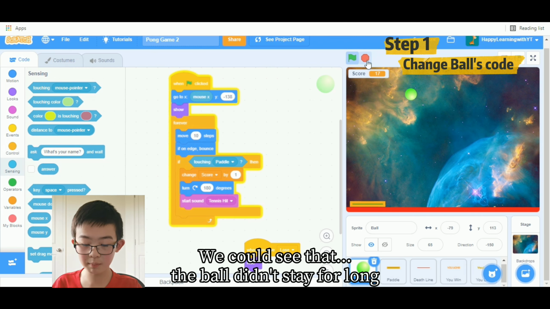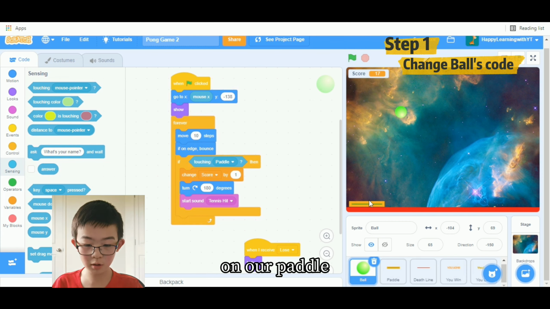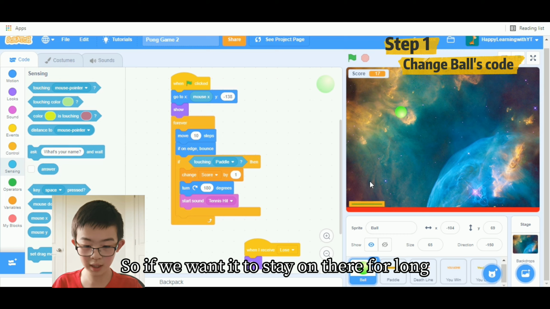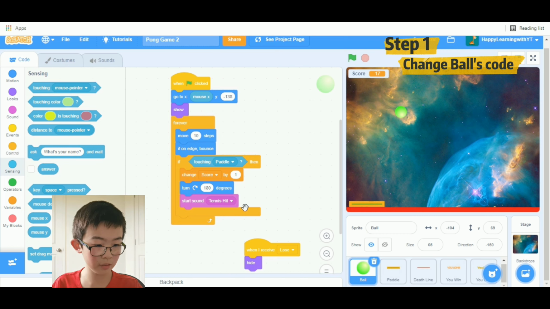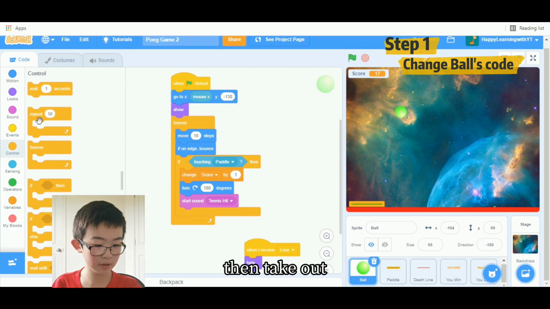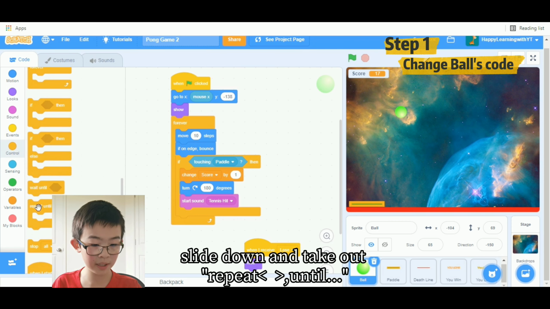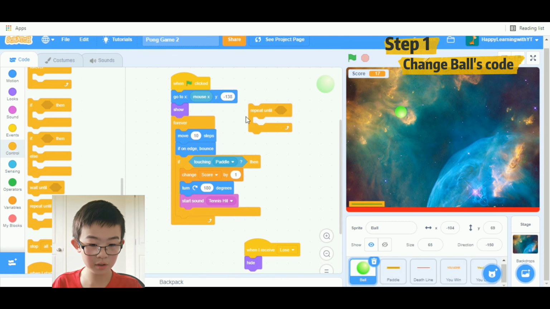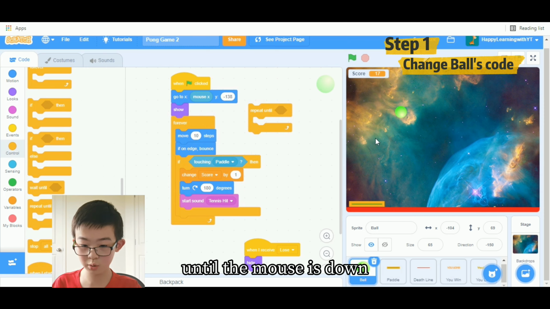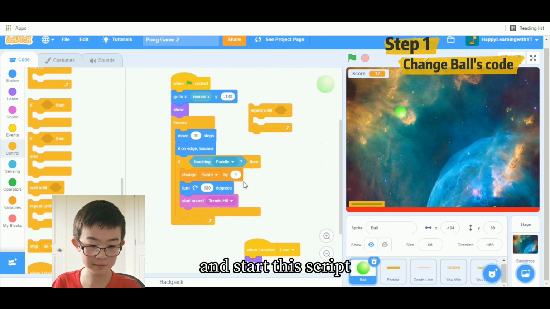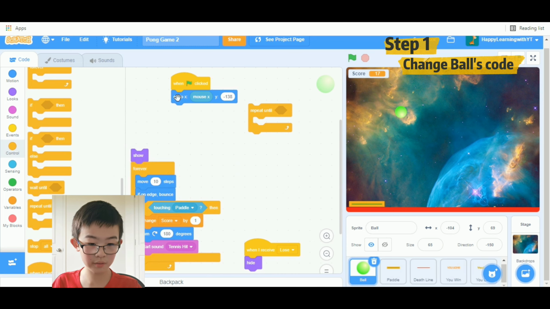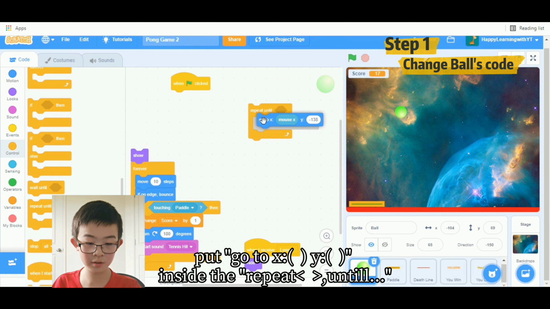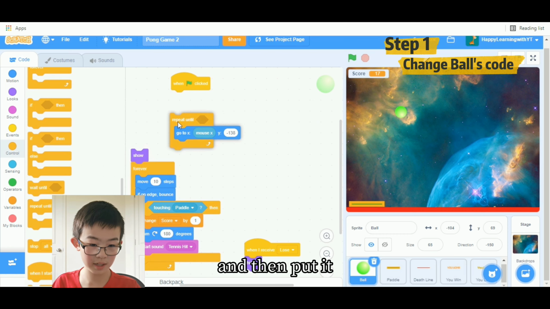We could see that the ball didn't stay for long on our paddle. So if we want it to stay on there for long, we'll have to repeat it. We have to go to control, then slide down and take out repeat until. We want to repeat this until the mouse is down, so we can shoot the ball up and start this script. Now first let's separate it. Go to XY inside the repeat until, and then attach it back together.